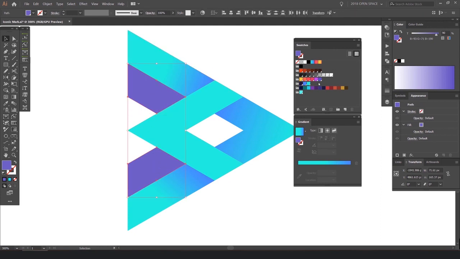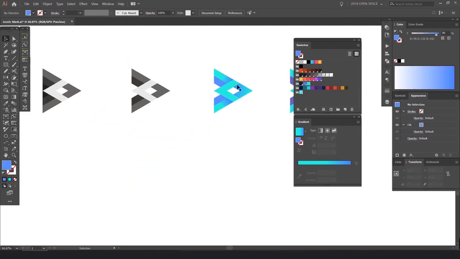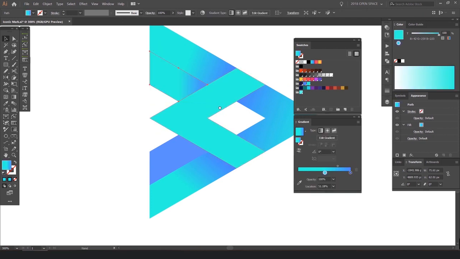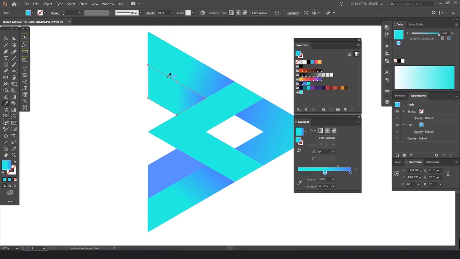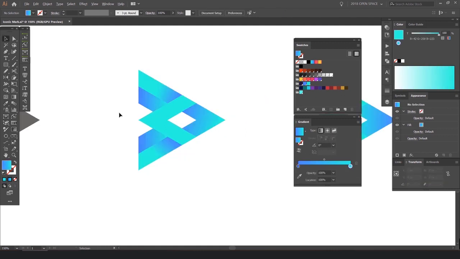This color, I'm just going to select this blue here. I can actually make it a gradient as well. And what I like to do with gradients is I flip it around, because it adds a nice dynamic there.